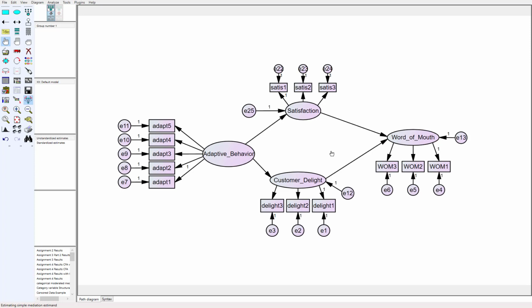So if we want to see the indirect effect, let's see if adaptive behavior flows through satisfaction to word of mouth, or does it flow through customer delight to word of mouth? Well, right now we need to test the indirect effects. The problem with AMOS, when we use the drop-down menus, is that AMOS will give you the total indirect effect. So if I look at the indirect effect from adaptive behavior to word of mouth through the drop-down menus of AMOS, the indirect effect is the indirect effect through delight and satisfaction. So it gives you the total indirect effect, and that doesn't really help us.